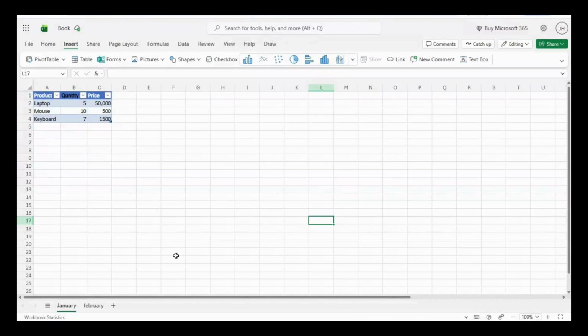And that's it. Your normal data is now converted into a professional Excel table. You will notice a few changes immediately. The headings get color. Small, small filter arrows appear beside each heading. Rows become easier to read. Now your data is much easier to read, sort, filter and manage. This is exactly how tables are commonly used in real company and office work.